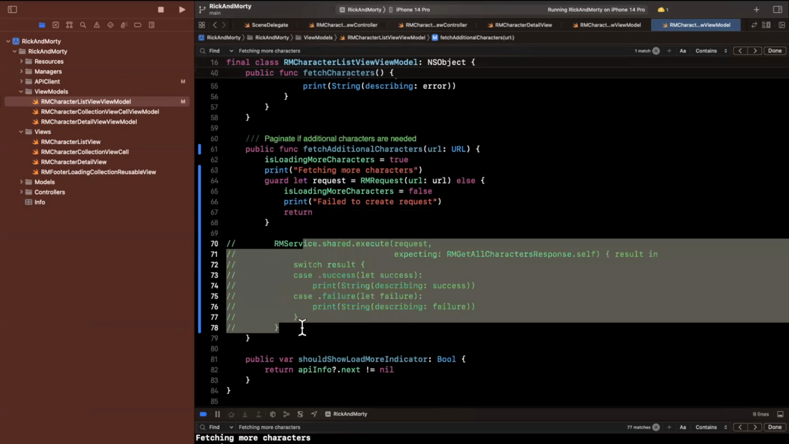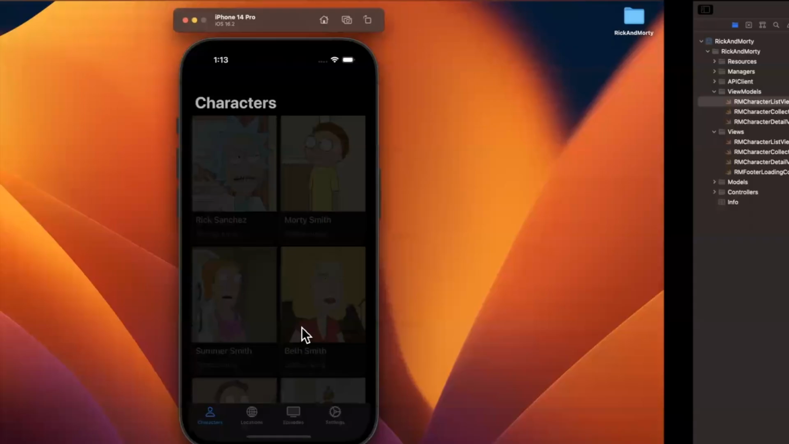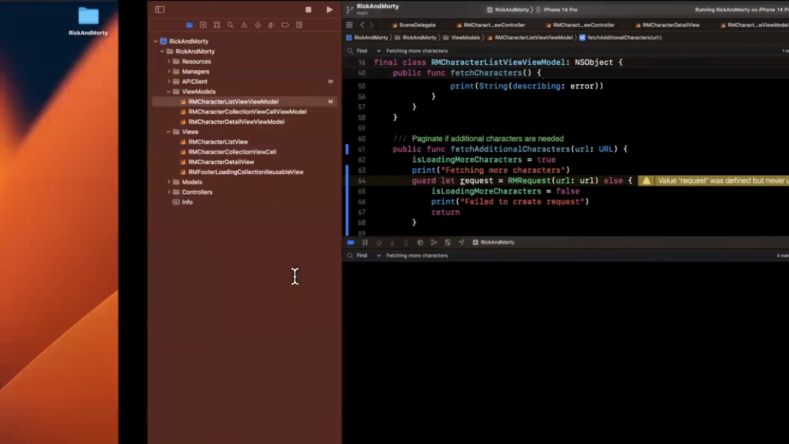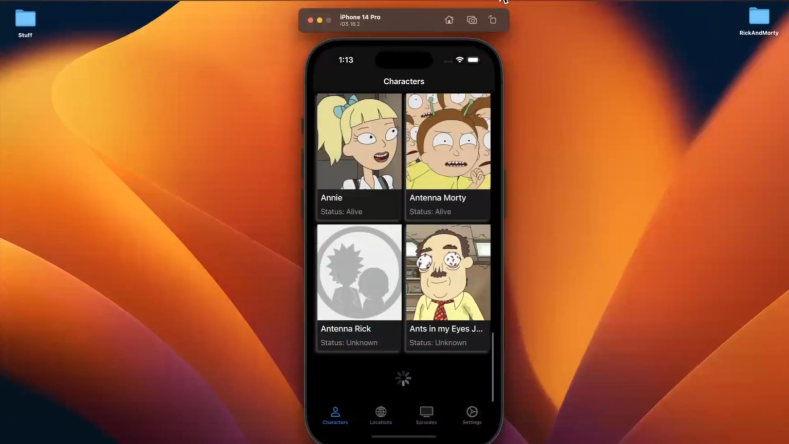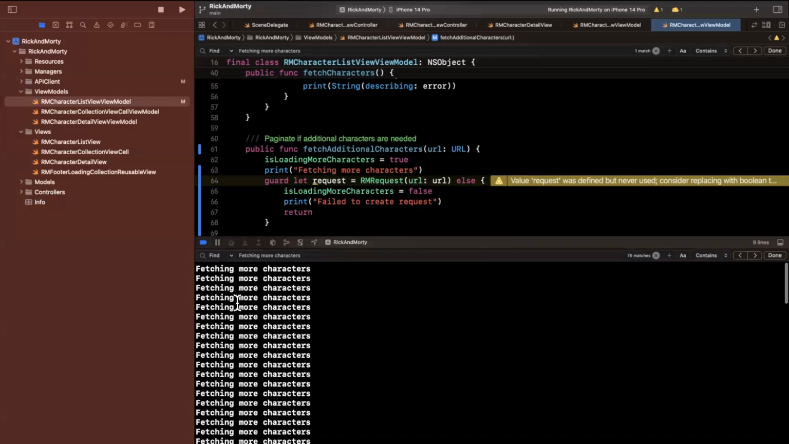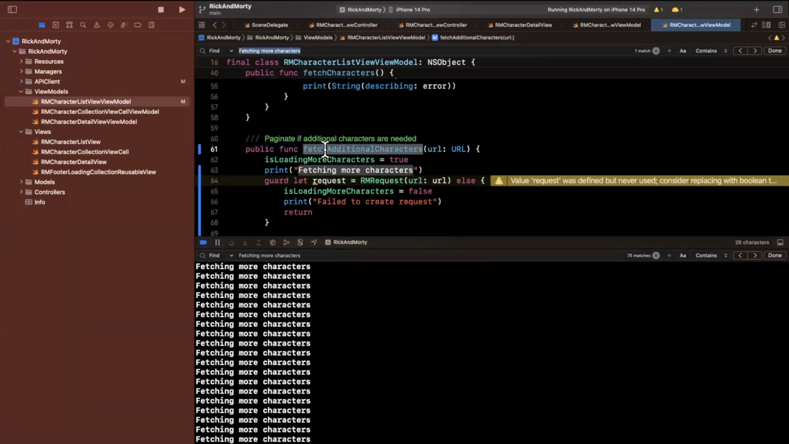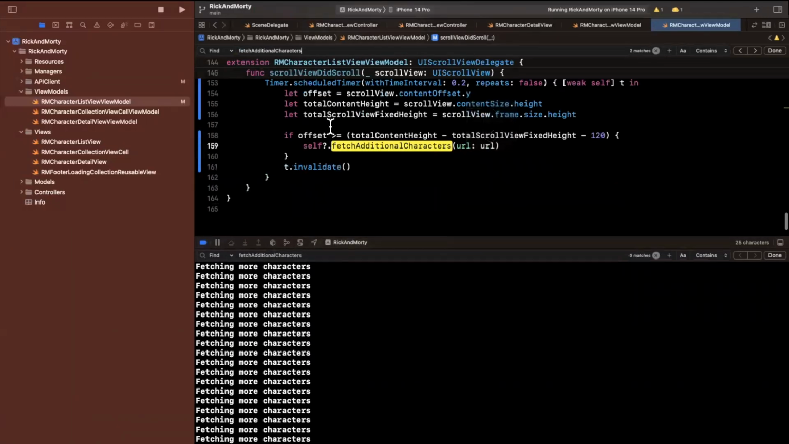Let me go ahead and comment out the actual API call. And let's see what's going on here. We're going to debug together, live and in action. All right, we just got a bunch of prints, so that is not good. So let's come back here, and let's see what's going on.